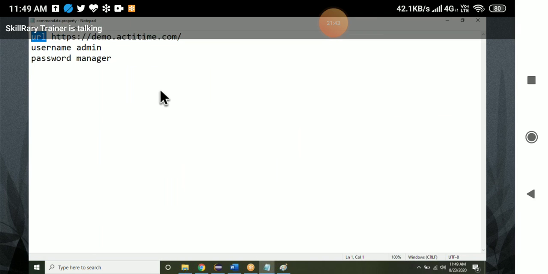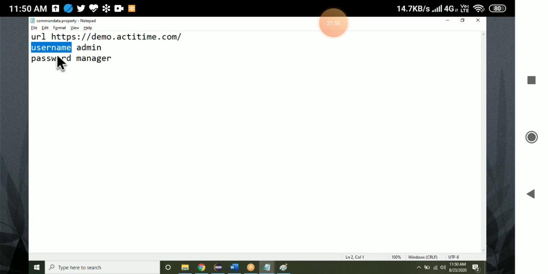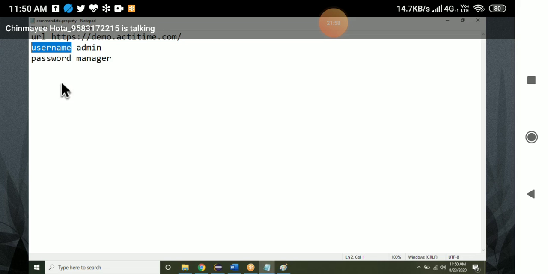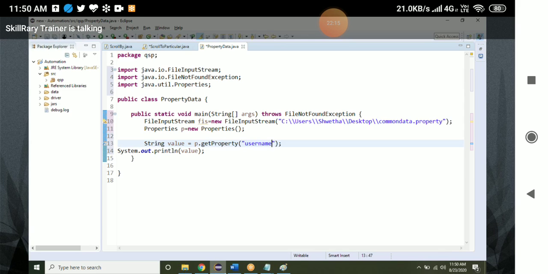Username. If I pass username, what will it do? If I pass URL, it will return demo.com. Same way, if I pass username, what will it return? Admin is written, yes, it is going to give me admin. If I pass password, it is going to return manager. Are you guys getting it? Okay.